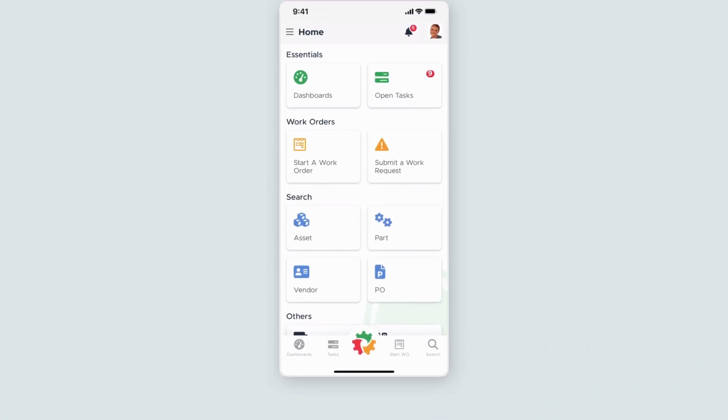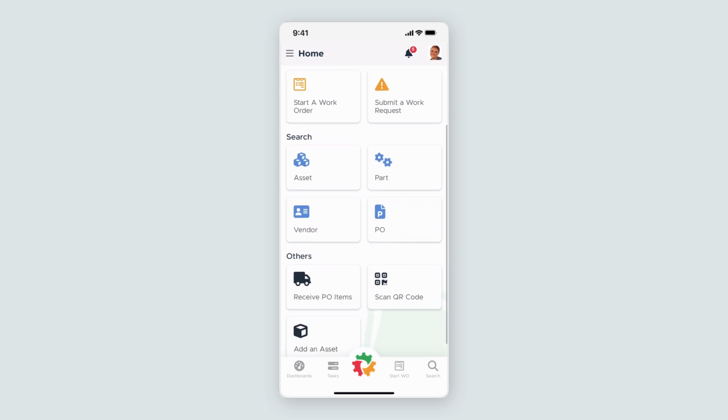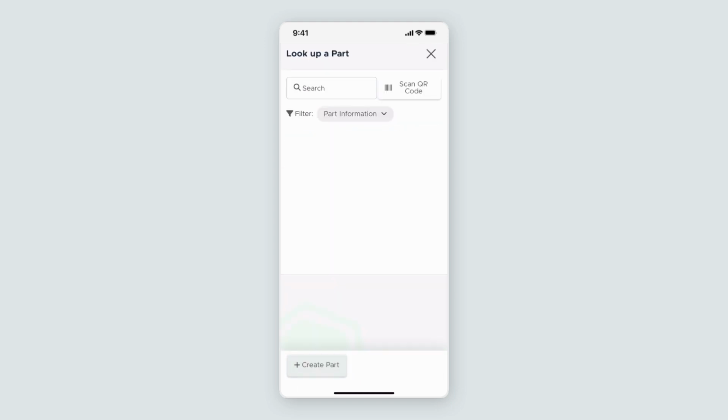Now that you have a lay of the land, let's take a look at all of this on mobile. We keep things as similar as possible between the desktop and mobile app for the most seamless experience. Log into the Limble app on your mobile device or tablet. Scroll down to the search header and select Part. From the new pop-up window, select the Create Part button.